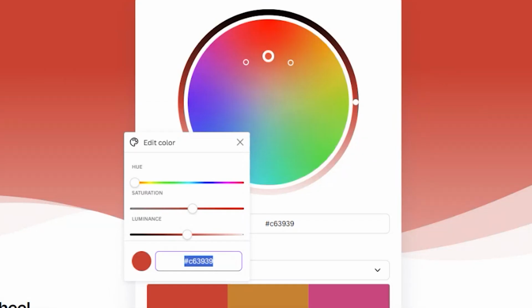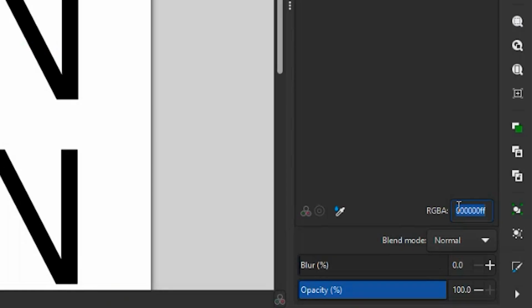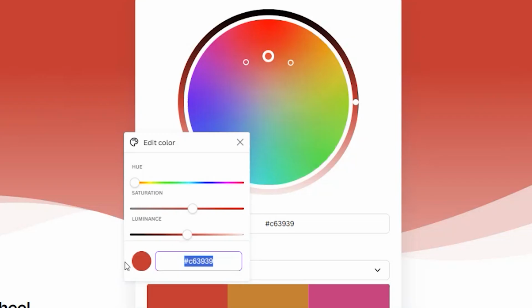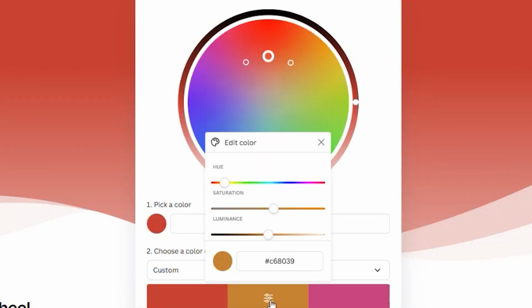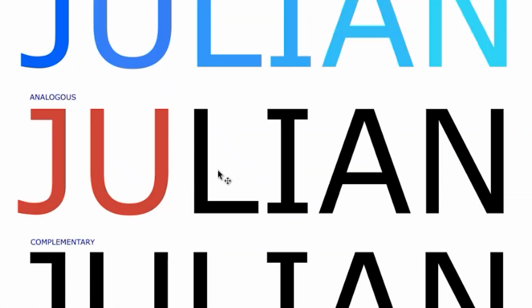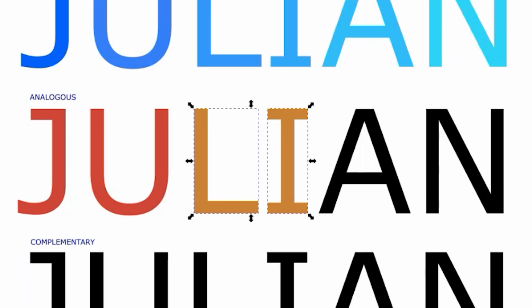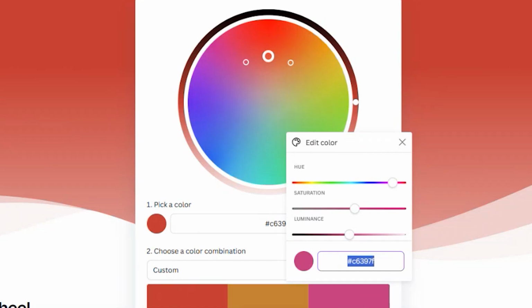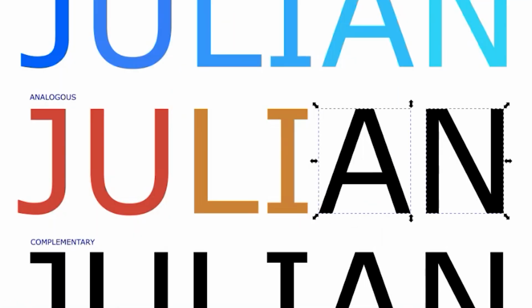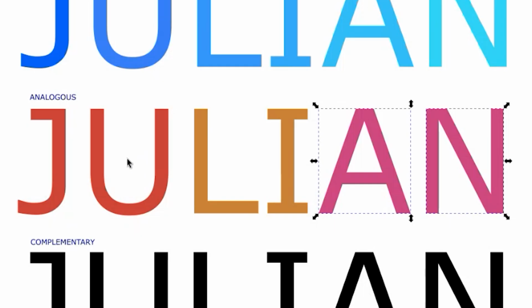I'm gonna get the code for this color here, go back to Inkscape, paste in the code with the 2 letters selected. I'm gonna go back to Canva, click here on this Preferences button, copy the code, click on my letters, hold down Shift to click on more than one letter, go down, make sure you're inside of Fill and Stroke, paste the color, back to Canva, get the code for the last color, select each letter, paste the color, and there you have the colors for your analogous color combination.